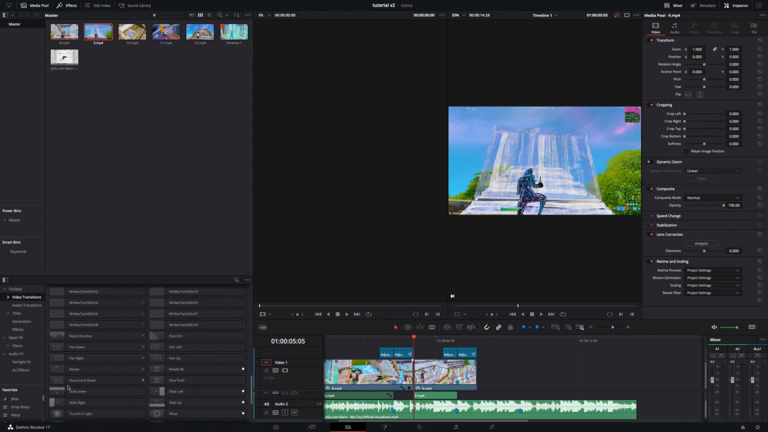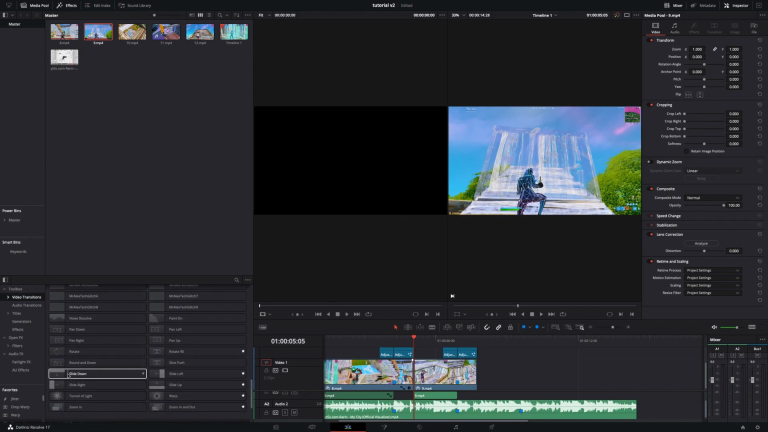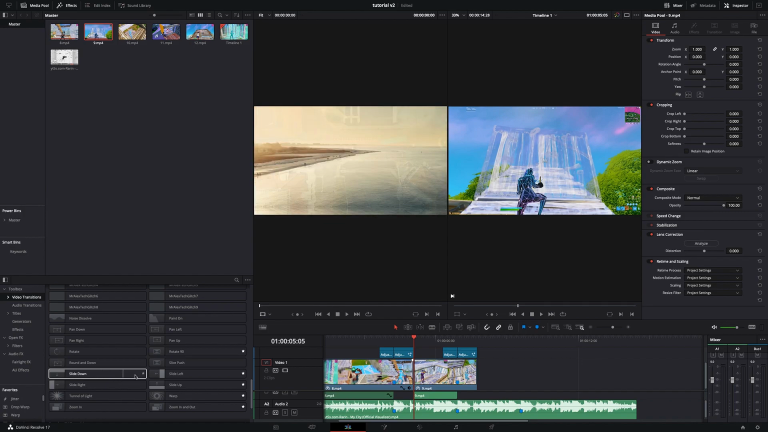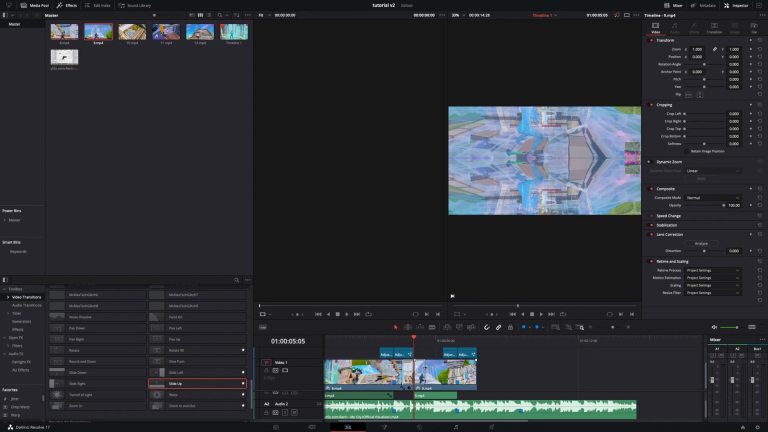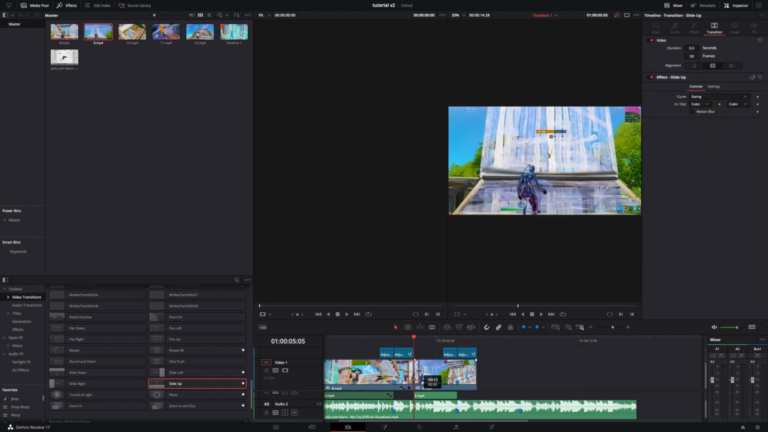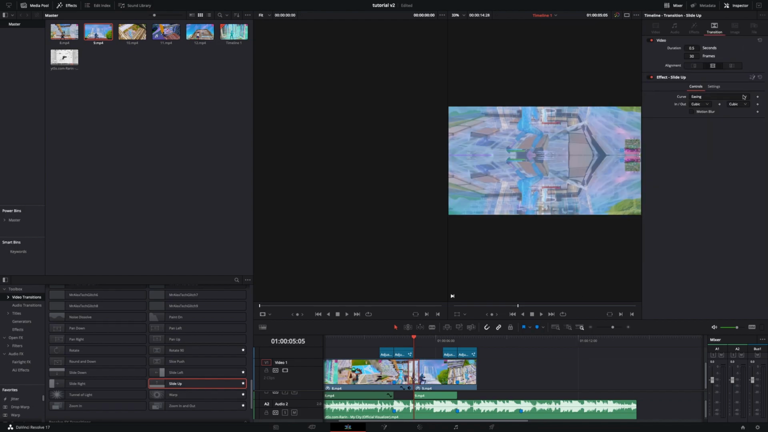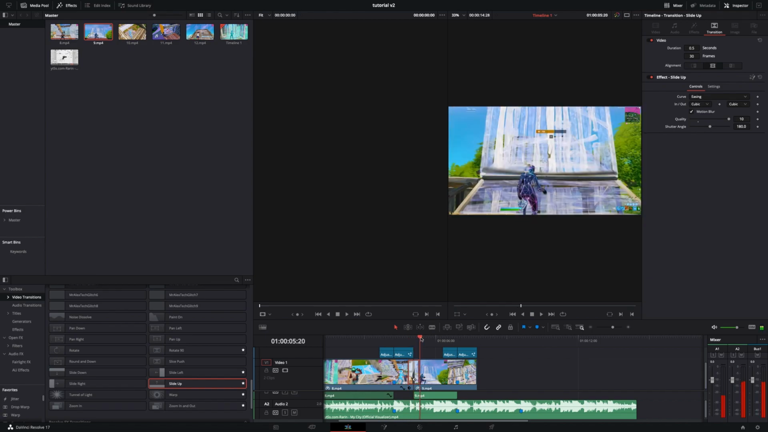And I really like these slide transitions. So find where it says slide down, slide left, slide up. So I'm going to grab slide up, and I'm going to put it on my clip. And I'm just going to shorten it to the length I want. And pretty much we're going to turn on motion blur. And then now we've got a really clean transition.